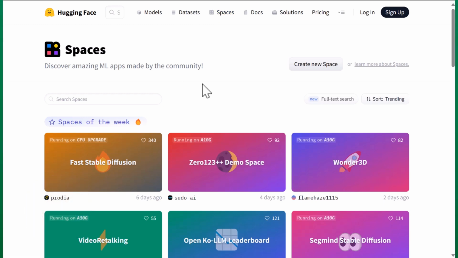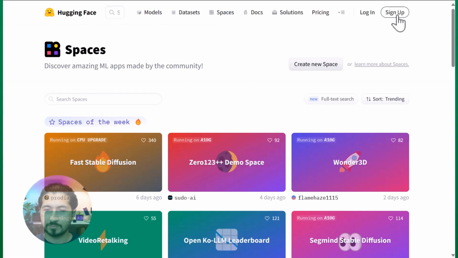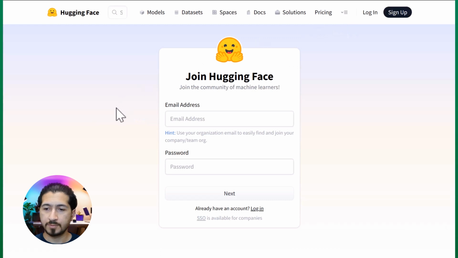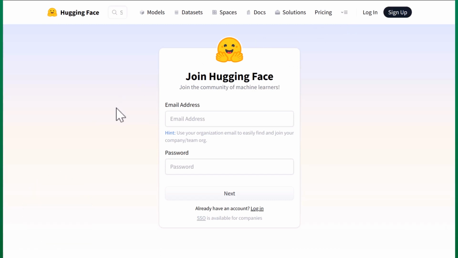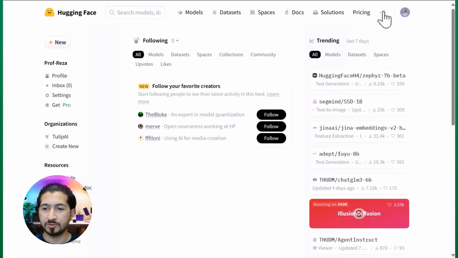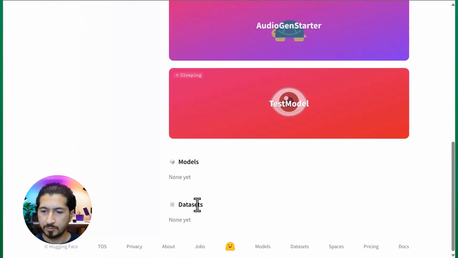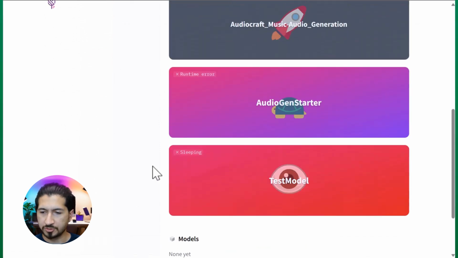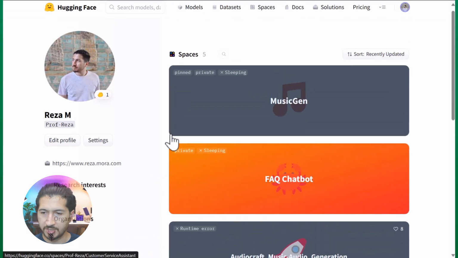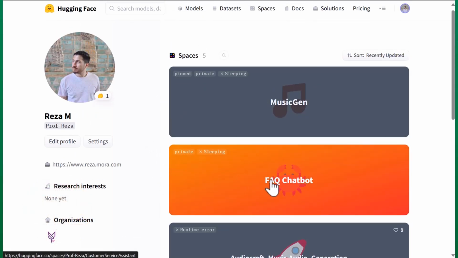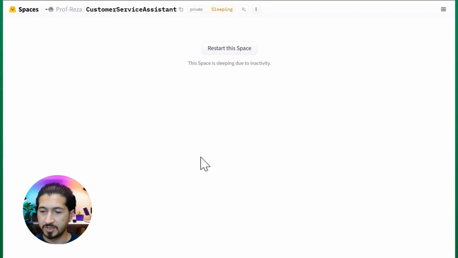Creating a workspace on HuggingFace is pretty easy. You just have to sign up with an email and set a password, and we can create an account. So this is how my workspace looks. I can go to my profile and I can see all the spaces, models, and datasets that I have. Here I don't have any models or datasets, but there are a few spaces that I've been playing around with. Actually, this FAQ chatbot is the application that I'm going to demo for you in this course.